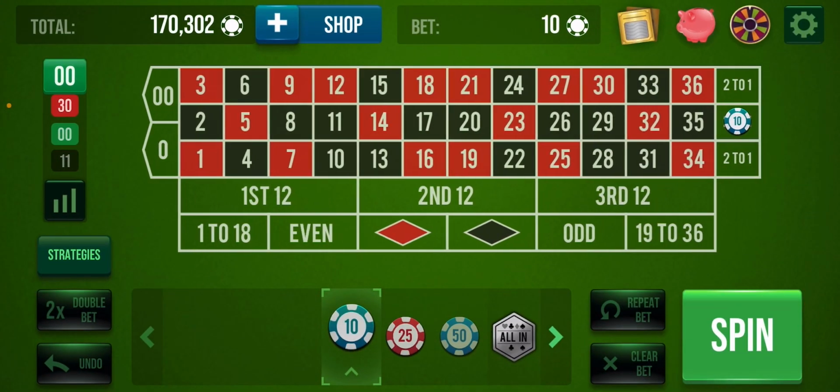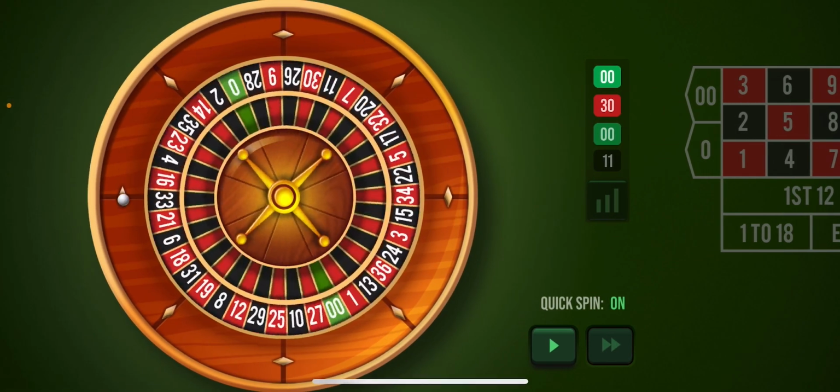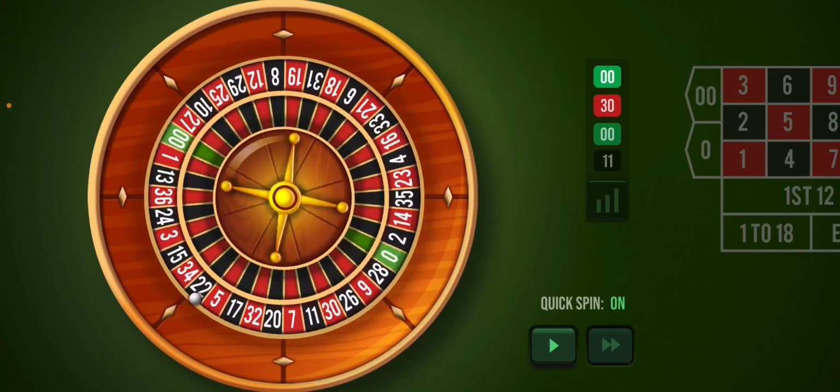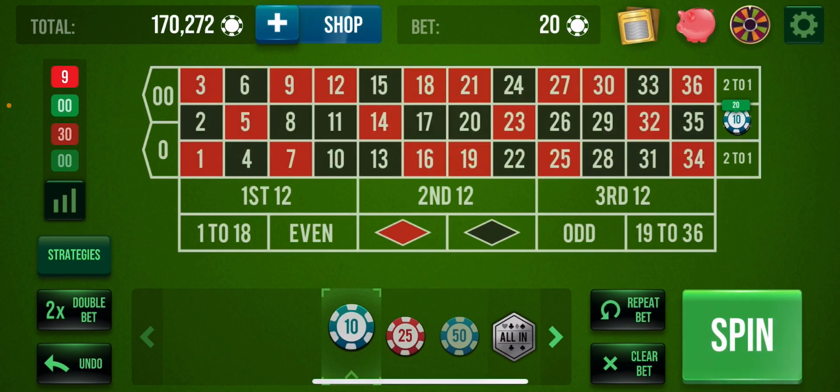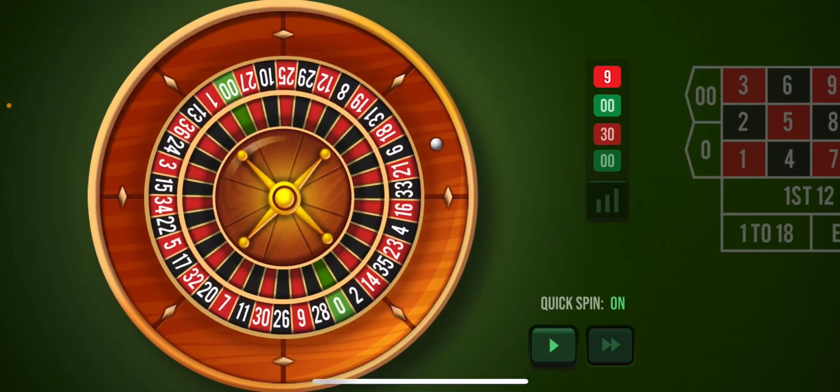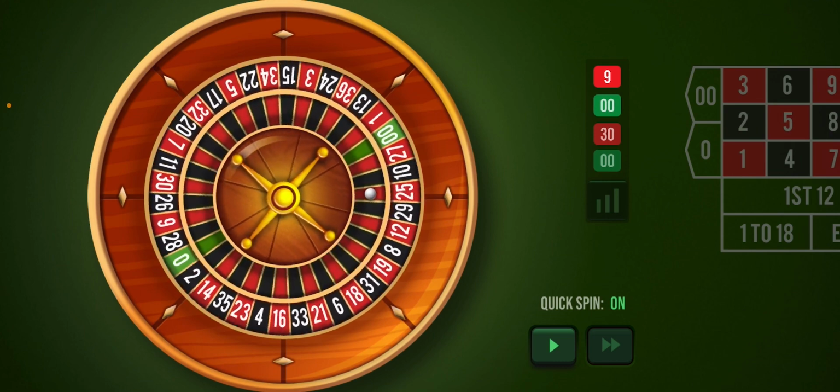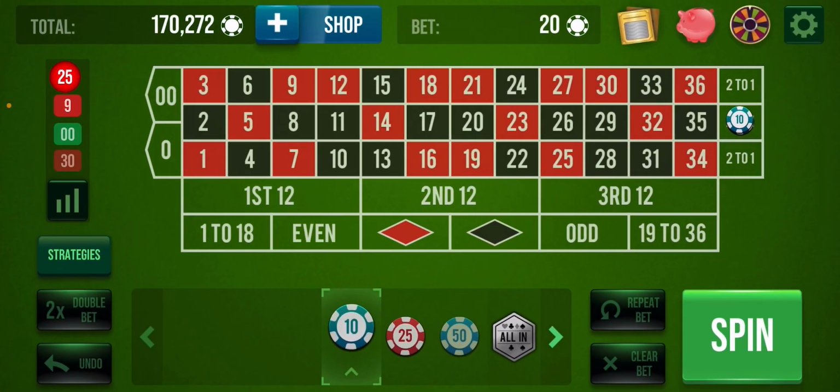Okay, so there's another loss. So keep the bet the same. Remember, after 2 losses, then you adjust your bet. So there's 2 losses right there. So we're going to adjust it to 2 units now. And then, let's see what happens. Okay, so that's a 25.